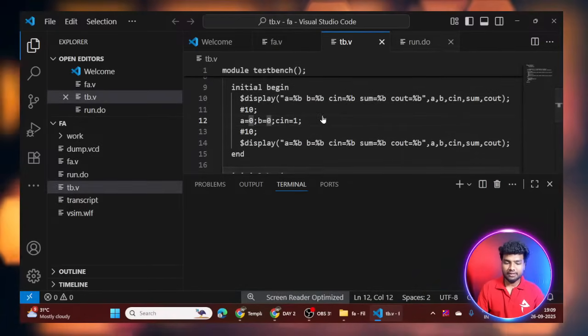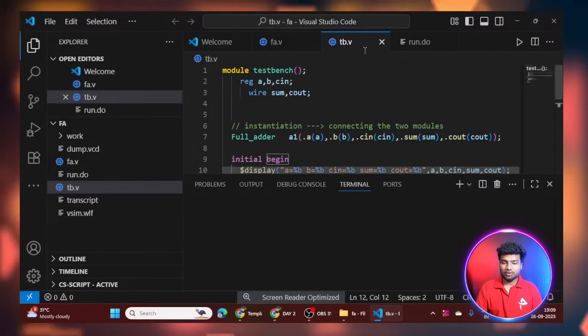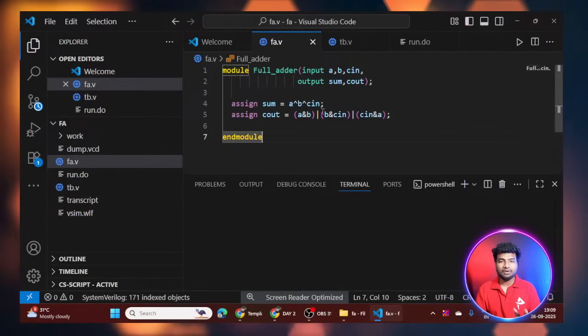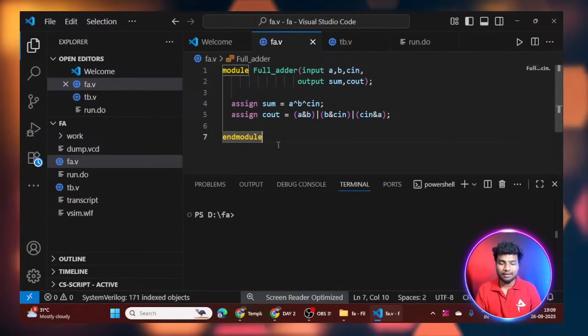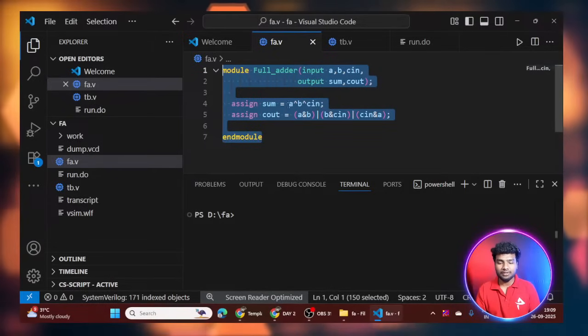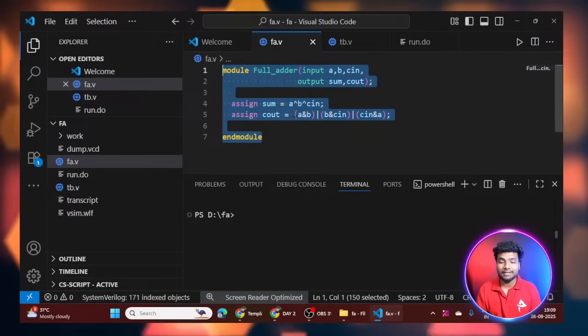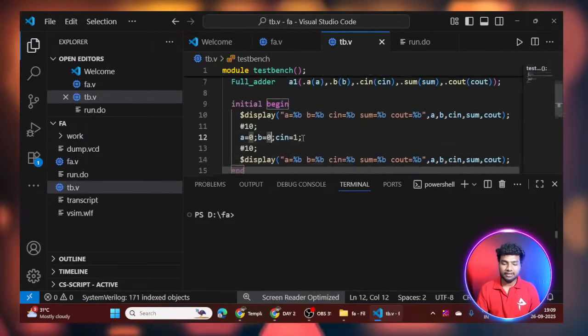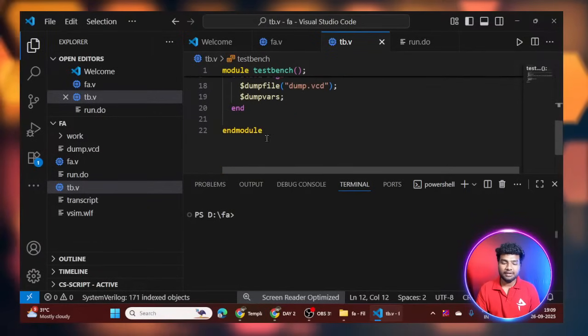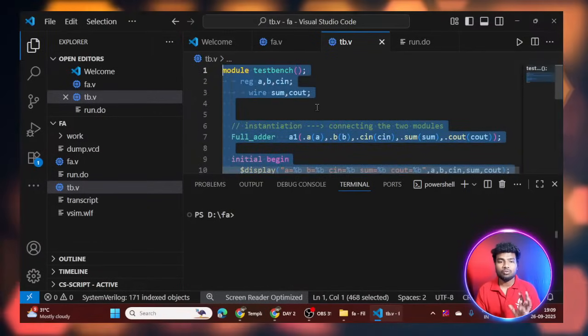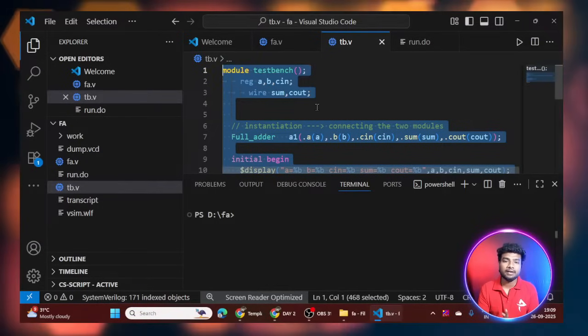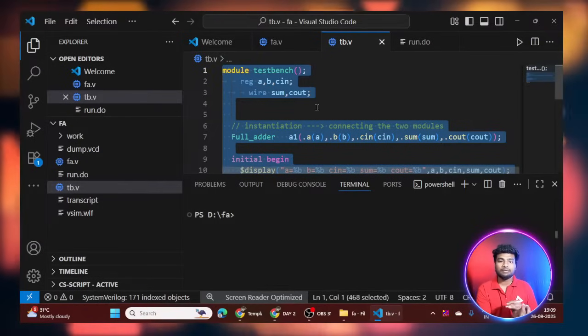Yesterday we wrote this test bench code. This is my design code, meaning the RTL code for the full adder logic. It is very simple and has very few lines. But you can see in the test bench we are writing n number of lines to verify the design code. What is the main purpose of writing a test bench? To verify whether the design code is working correctly or not.